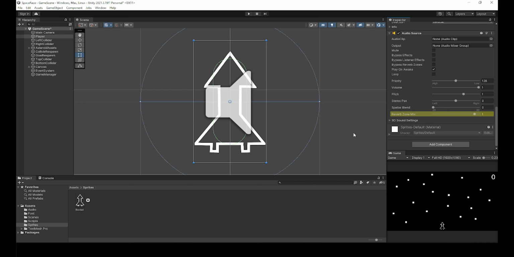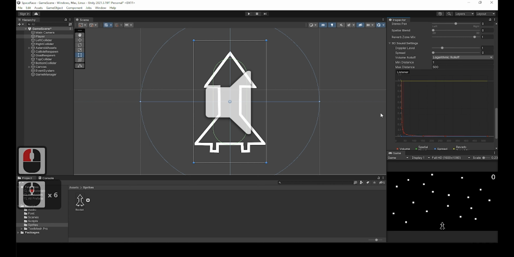Reverb zone mix is if you have a reverb zone on the map or your level, which will add the reverb effect. This option is how much you want that audio source to be affected by the reverb zone. The 3D sound settings I won't get into too much detail. However, there are options for how the audio will sound if you have the spatial blend more towards the 3D option. These options can change if you want a Doppler effect, how the sound will increase based on the distance from the audio listener to the audio source, and so on.